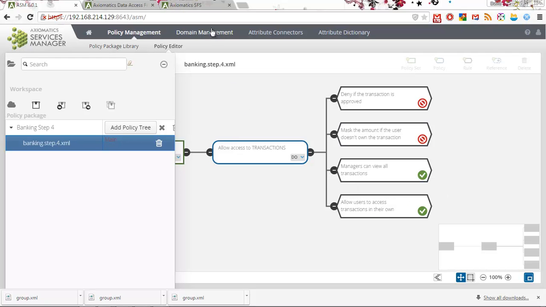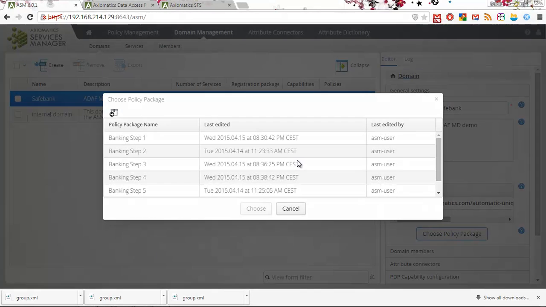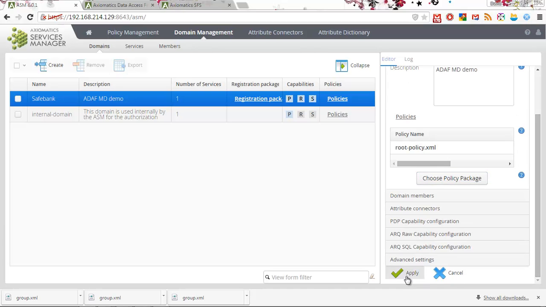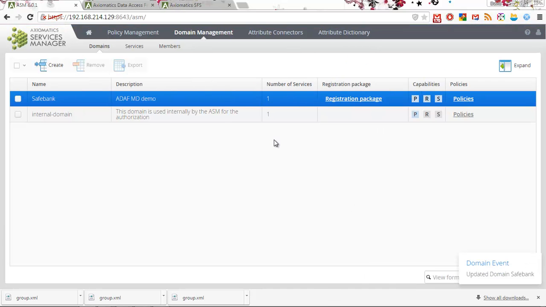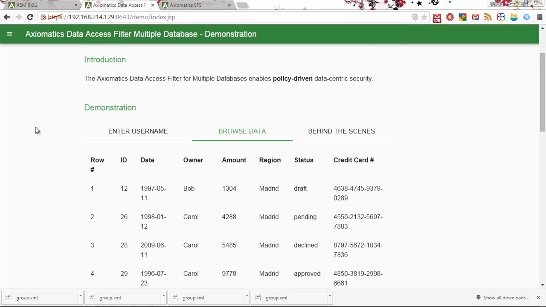Let's go ahead and deploy this step and see the impact on our user. Choose Step 4, choose, click Apply. Okay, let's see the impact in my simple application.